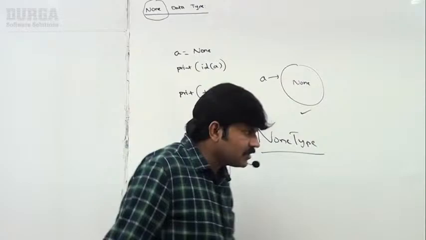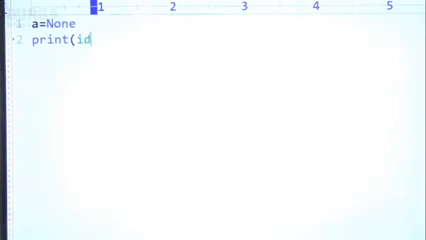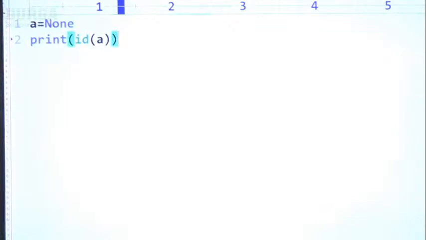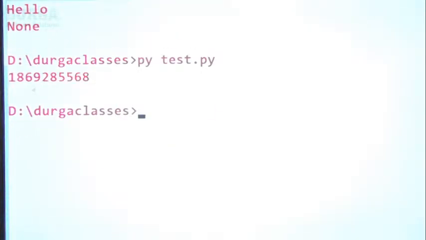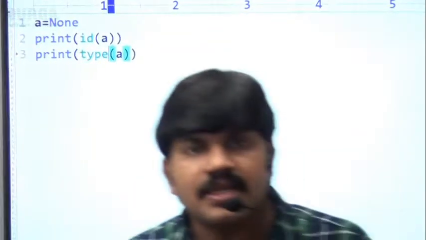Have a look once. I am trying to take a is equal to None. print(id(a)). What is the address of this None? It is representing an address, right? Next, what is the type of a? What output are we going to get by default? This is the address we are going to get, and the type itself is NoneType. Remember this one. So this is what you should be aware of about None.